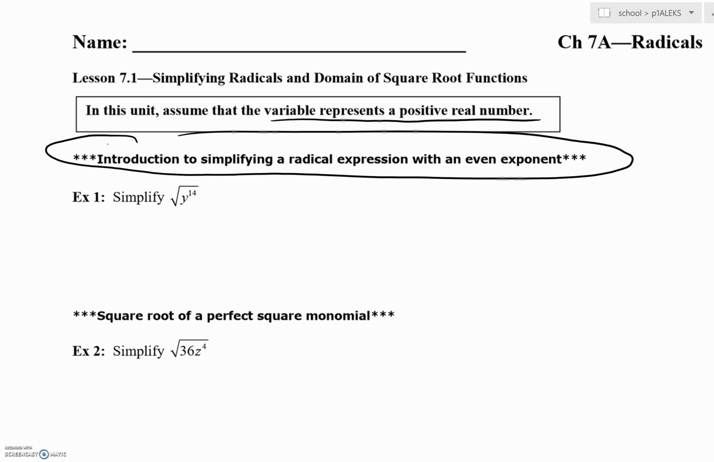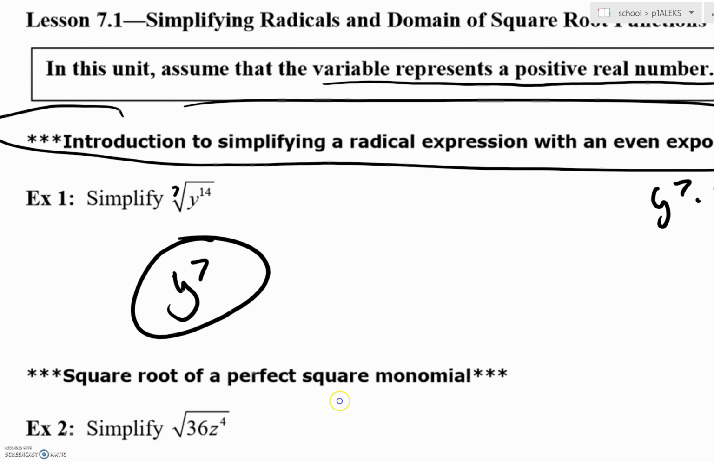Now, if we were to take the square root of y to the 14th, we're really saying y to some power multiplied by itself would be y to the 14th. Anybody have a guess as to what that might be? Y to the, think about it, 7th is correct. Here's why. If you took y to the 7th times y to the 7th, this is when you'd add the powers up.